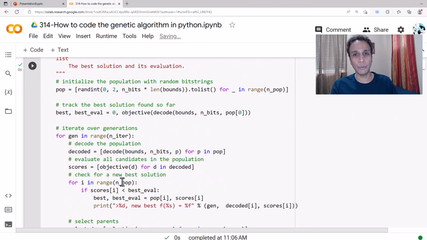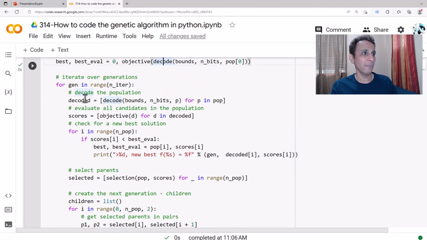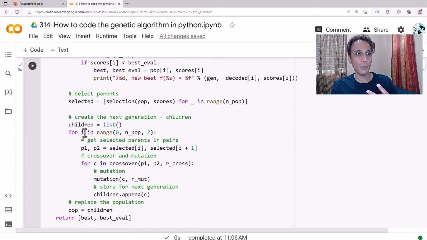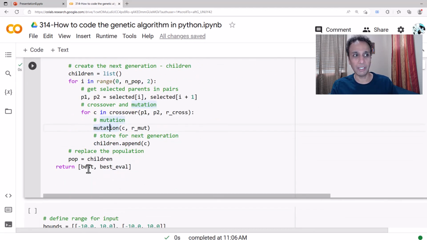And now we are not doing anything fancy. We are just generating the population. We are taking the best ones by applying the objective function, and of course decode is part of it. Then for each generation, in however many iterations you've selected, like 100 generations, do the following: decode, get the scores, and once you get the scores, see what the best scores are and pick the best ones. You've selected the parents. Once the parents are selected, get the children by performing crossover and mutation. That's what the algorithm does.